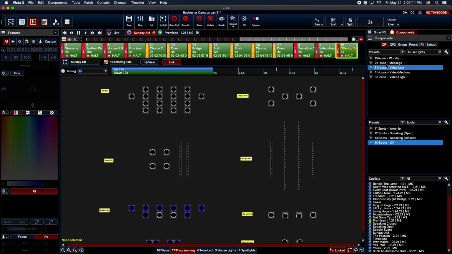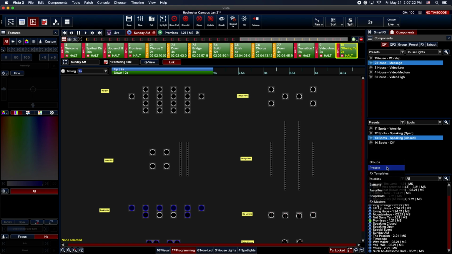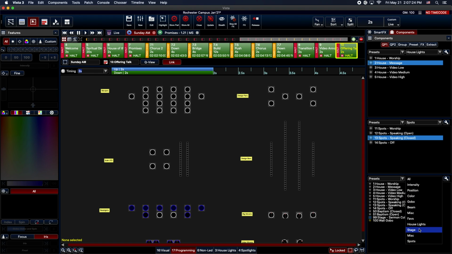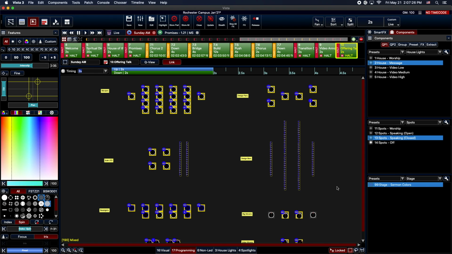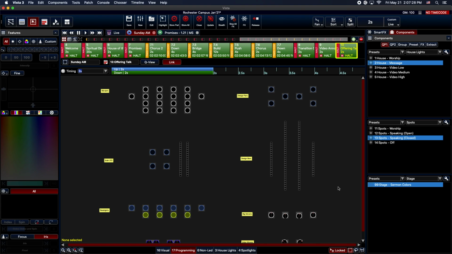Offering talk, so we'll want to get our house lights back for message. We want to get speaking. This time we can go to a closed iris preset because we will have time to have changed that. And again, our stage is going to get into its sermon look again for the offering talk. So we have an offering talk.